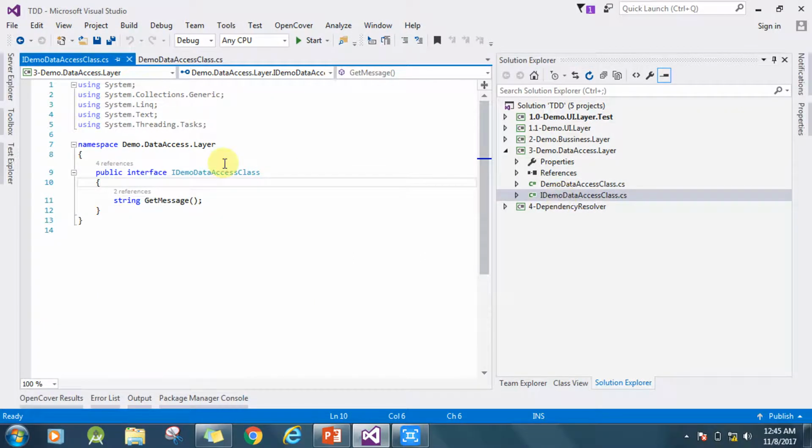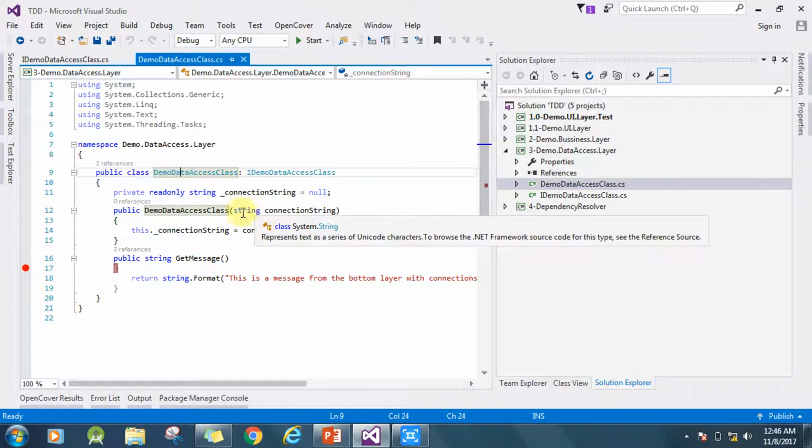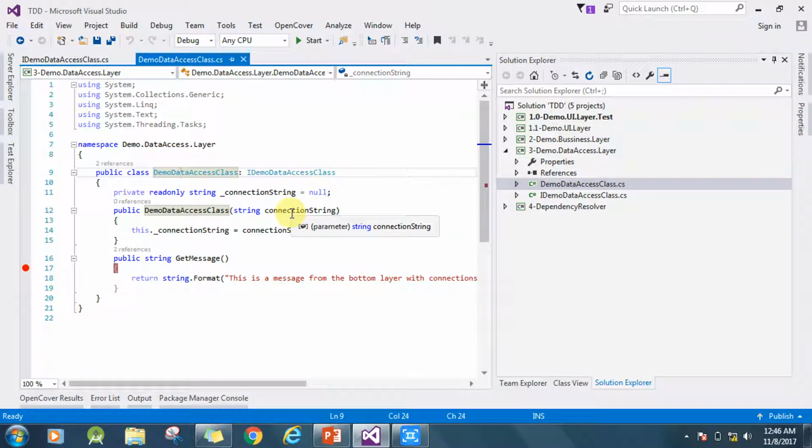So you can see here, I just try to mitigate the connection string. Basically, if we are dealing with a database, then we need a connection string. So I will be passing this connection string from the UI. The data access layer is a class library project, so it will finally be compiled into a DLL. I will be using it somewhere, either in the test or UI layer.